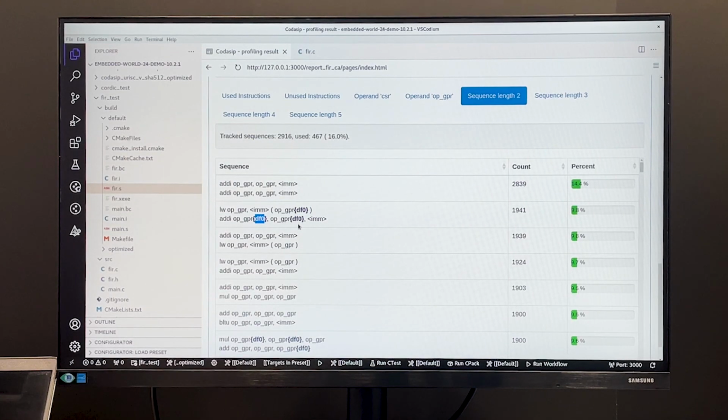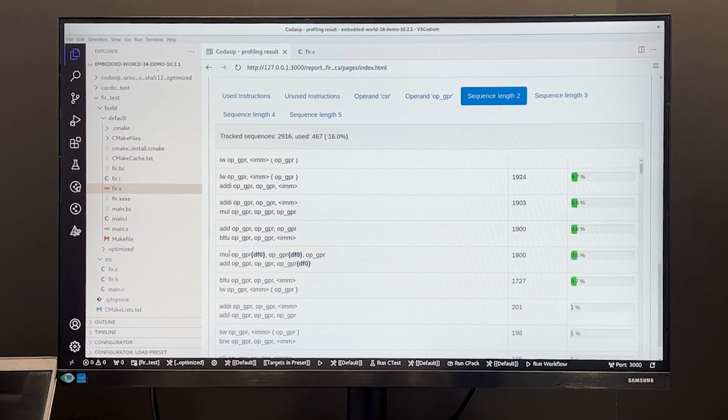These are typically very good candidates for instruction fusion, which will typically give you a performance boost, and at the same time, it will lower your code size. So what you can see here is that the most common instruction pair where there is a dependency between the operands is load and addition coming after it, and the second one is multiplication and addition.